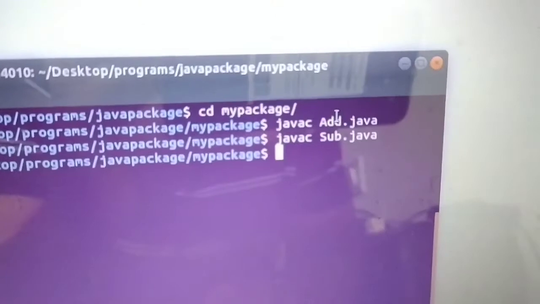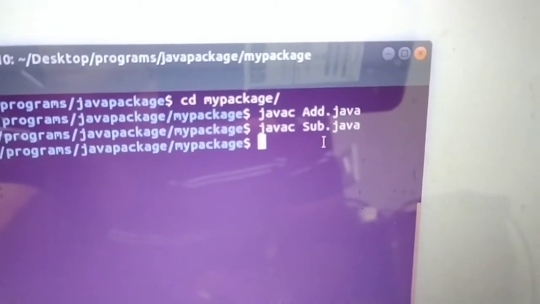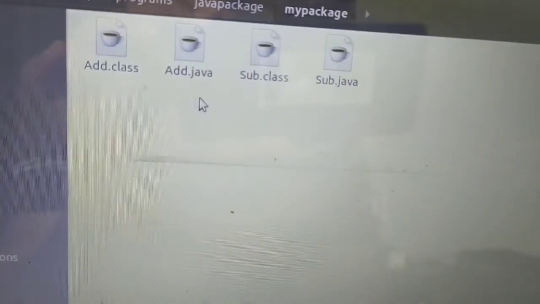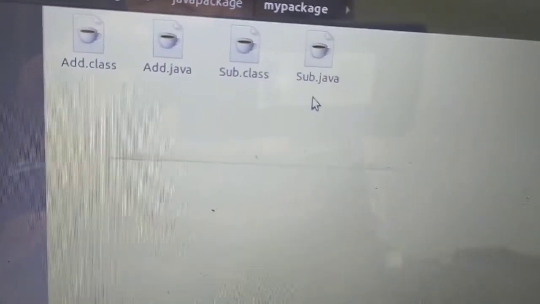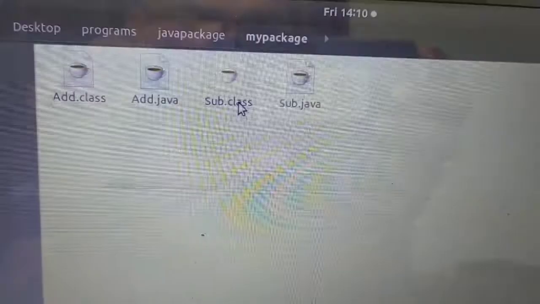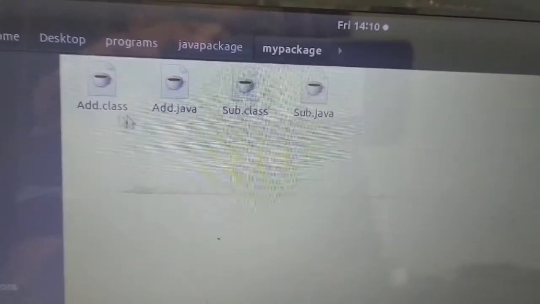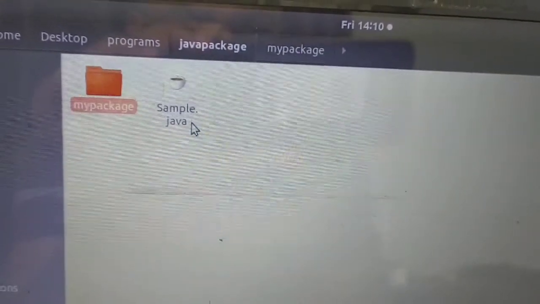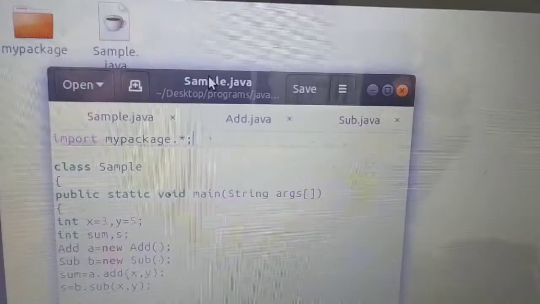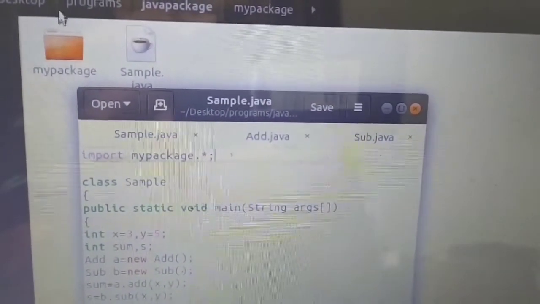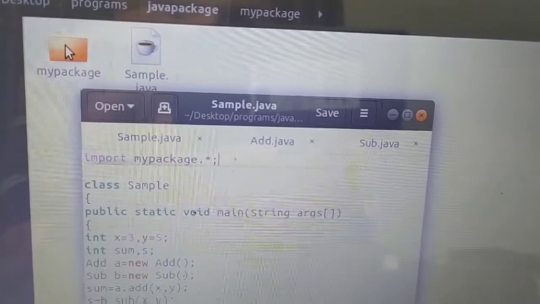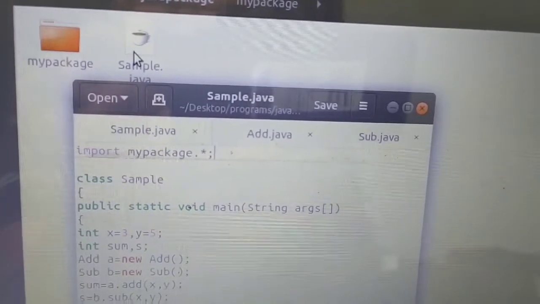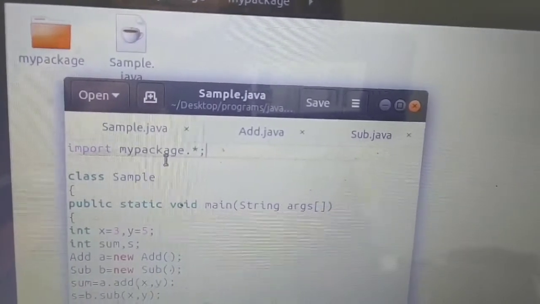We will compile these two files, add.java and sub.java. After compilation, it will create a class file for add and a class file for sub. Now we will access these class files, or the functions in these files, in sample.java. To access these two functions which are present in this folder, we have added one sentence in sample.java. So we are importing this folder.